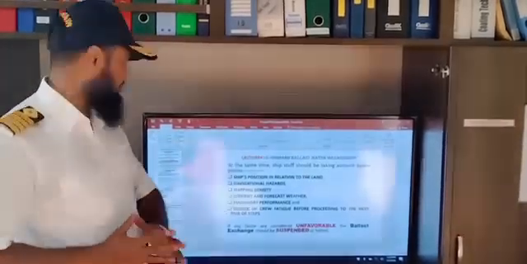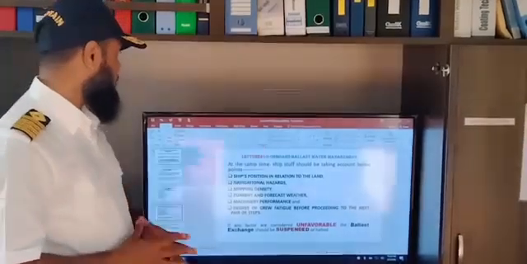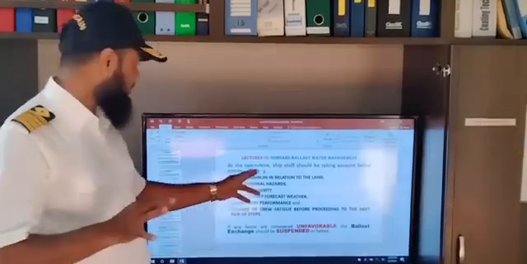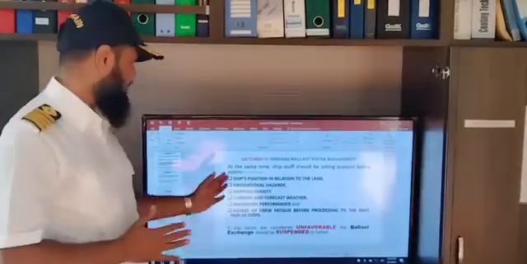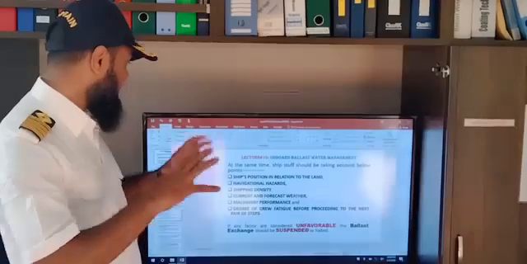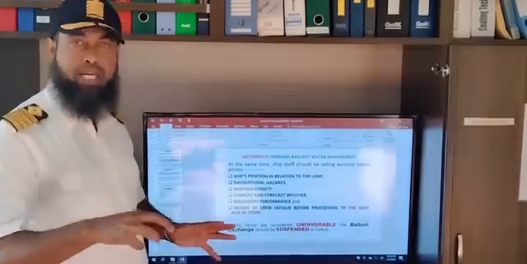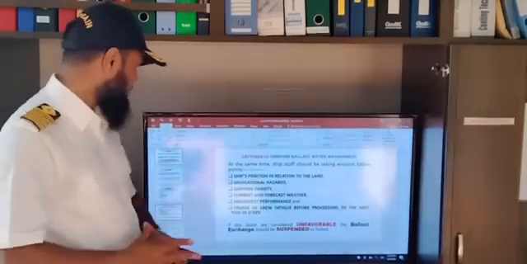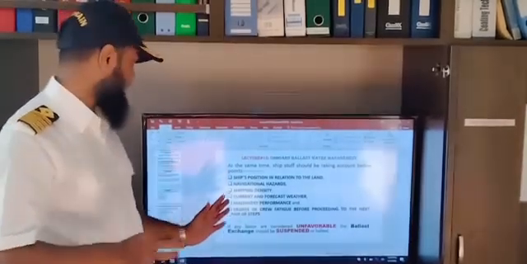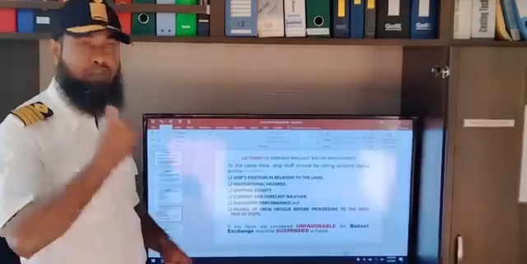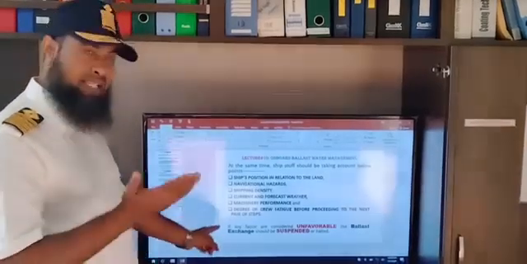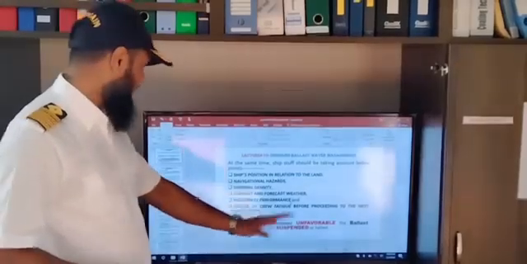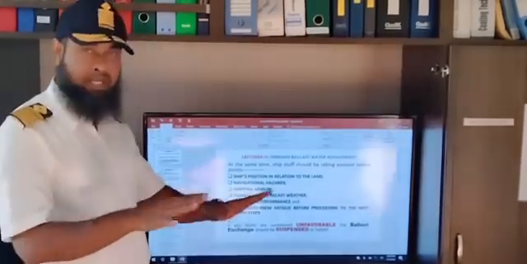At the same time, ship staff should take into account the following points: the ship's position in relation to the land, navigational hazards, traffic density, present weather conditions and the weather forecast, machinery performance, and degree of crew fatigue before proceeding to the next pair of steps. We can see here, if any factor is considered unfavorable, the ballast exchange should be suspended.